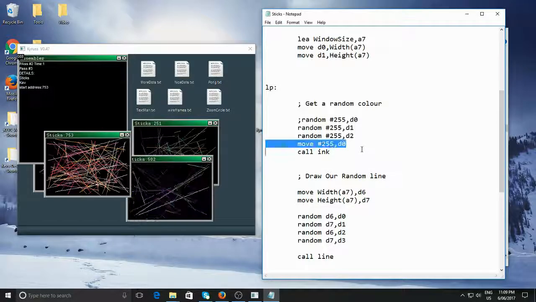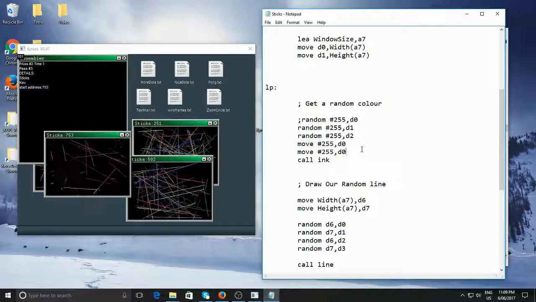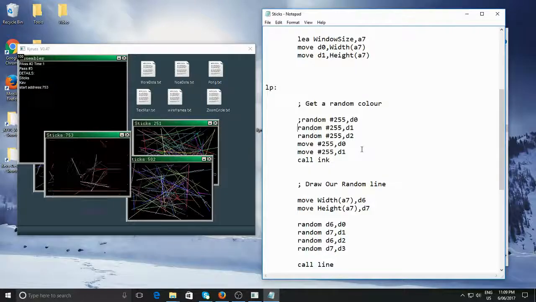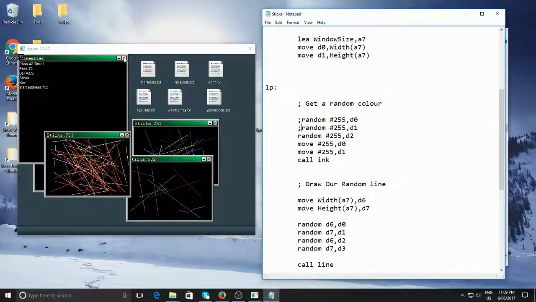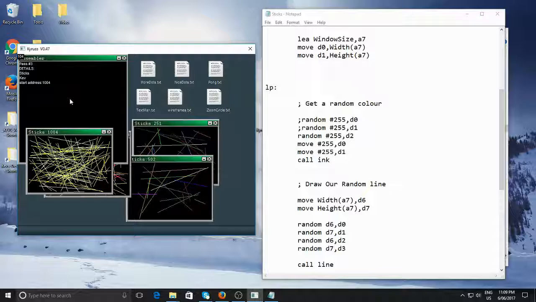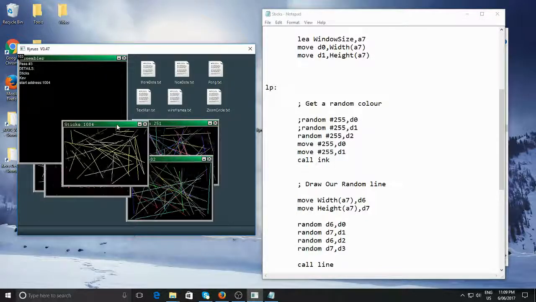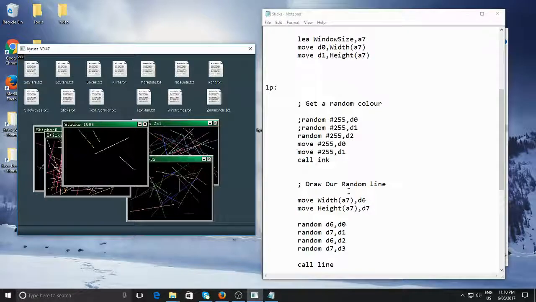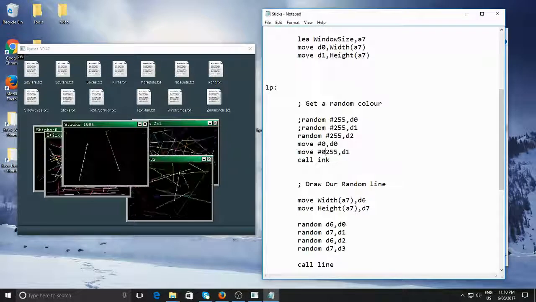If we set this in D1 and save it and run it again, yeah, we're getting from yellow to white. If we set these to 0, we just get blue color, shades of blue.